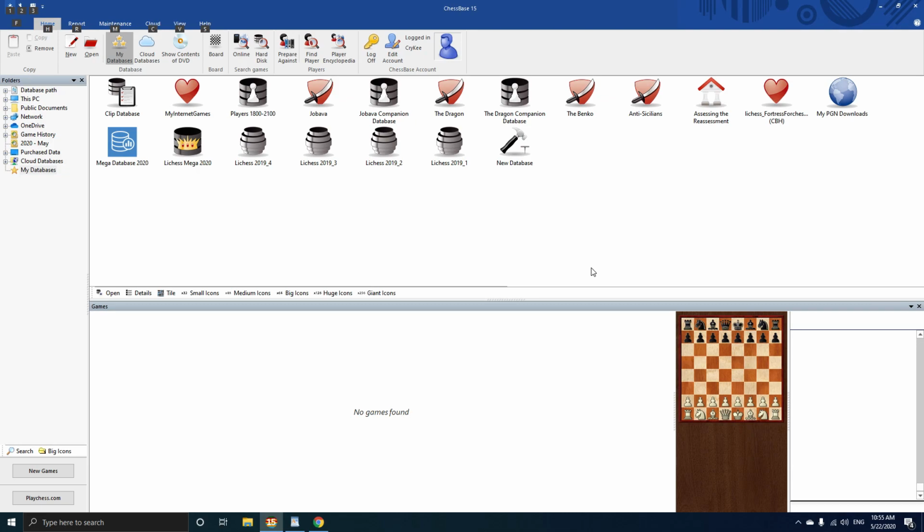To preface this series, I would like to note that you will require an internet connection, an account with one of the many chess playing sites available, a Chessable account, and chess-based software.